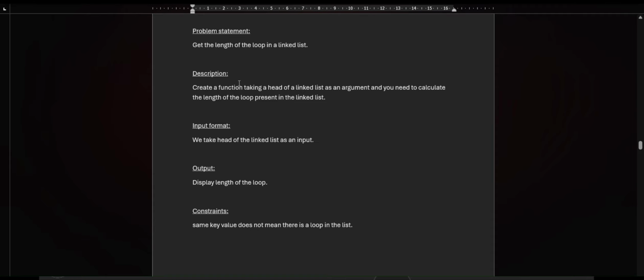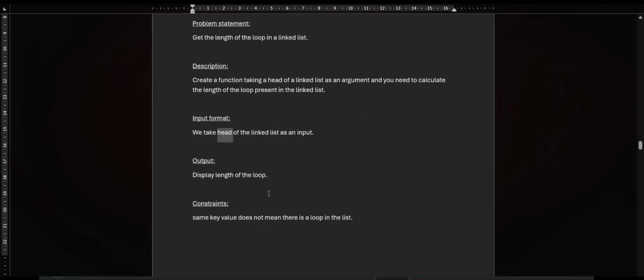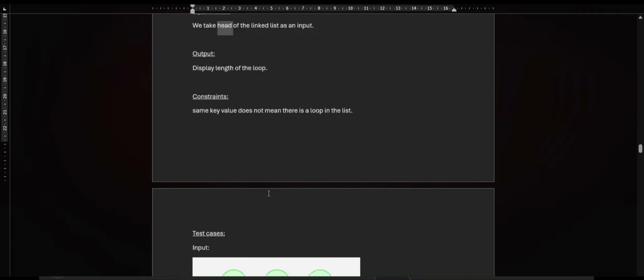We'll be given the head of the linked list, and we should return the length of the loop. If there is no loop in the linked list, we should return 0, because the length of the loop is 0 there. This is the description, and it exactly explains what I just said. Coming to the input, we'll be given the head as our input, and we should display the length of the loop.